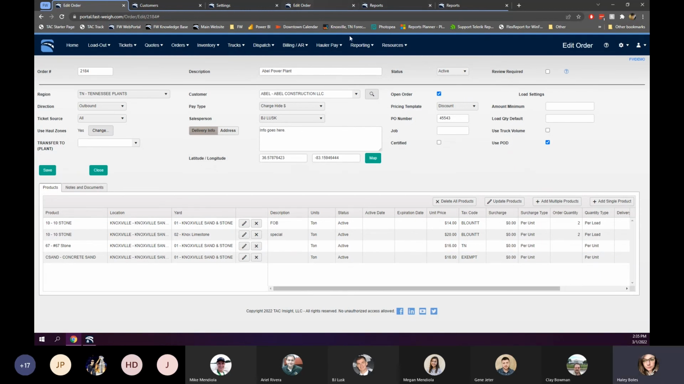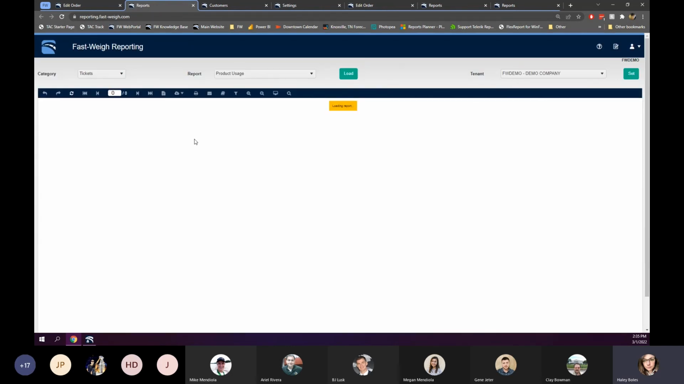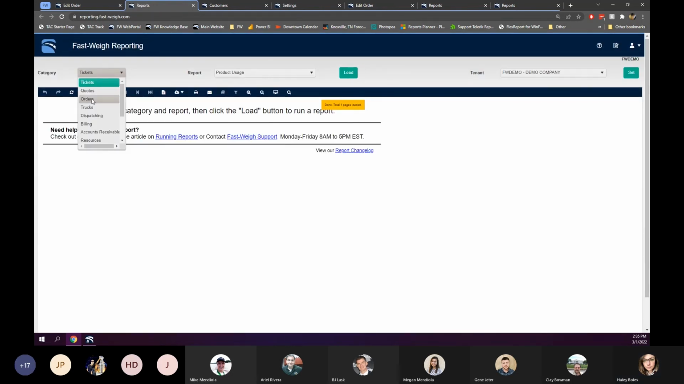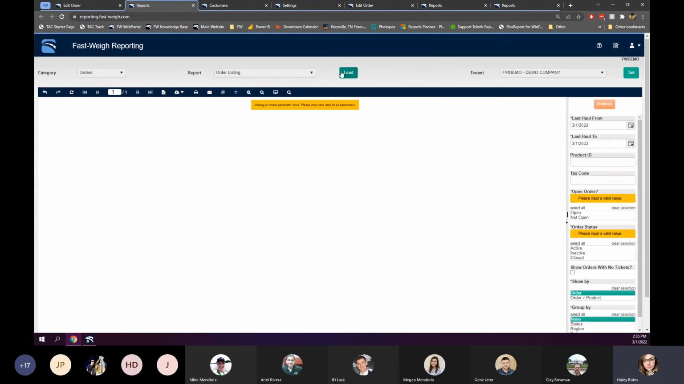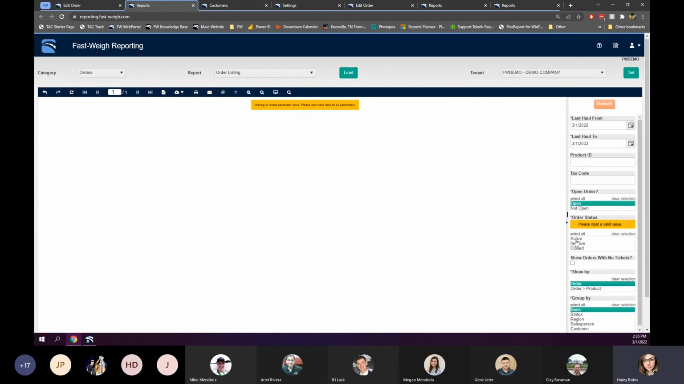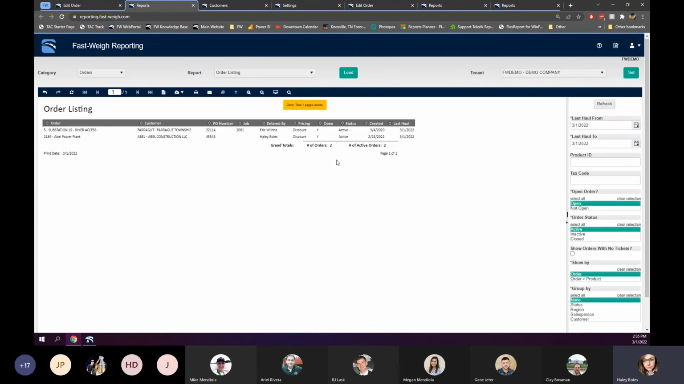And the last thing I want to do is look at just a few reports that can be helpful for order management. So on our reports page under the orders category, the first one that I want to look at is our order listing. So on here, there are quite a few filters that we can use to change the way that this report runs.